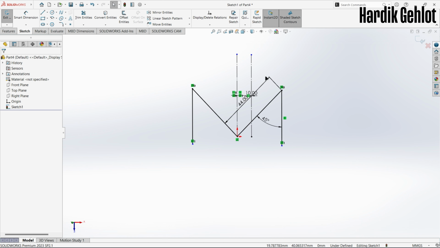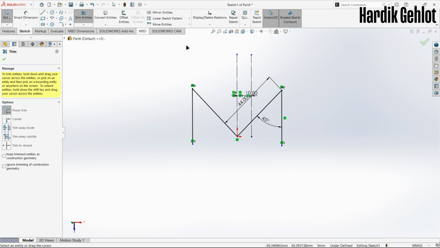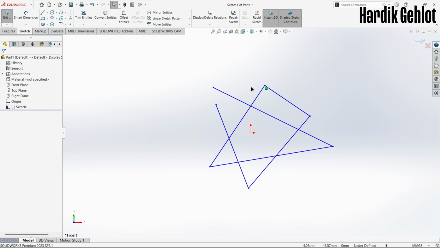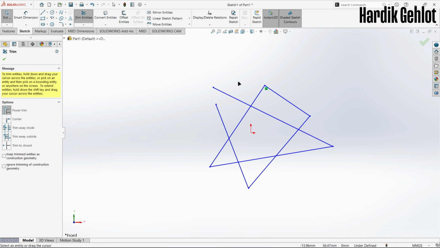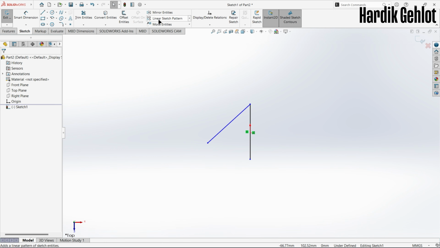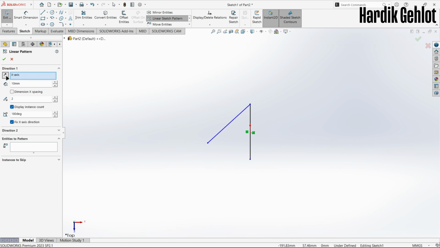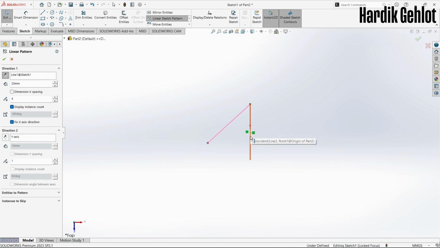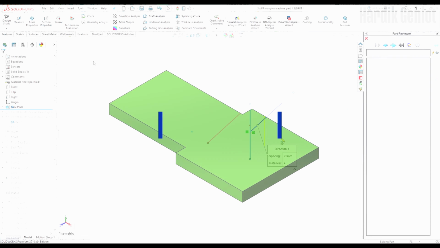We also have trim entities command, which trims the object. Click and hold the left mouse button, then move it through the part which you want to remove. The main difference between trim and delete is that trim will delete the entity till any intersection, while delete will remove the complete entity. Last one is linear sketch pattern. It makes the copy of selected entity at a given distance. You can adjust the spacing and number of objects, then select the entity.